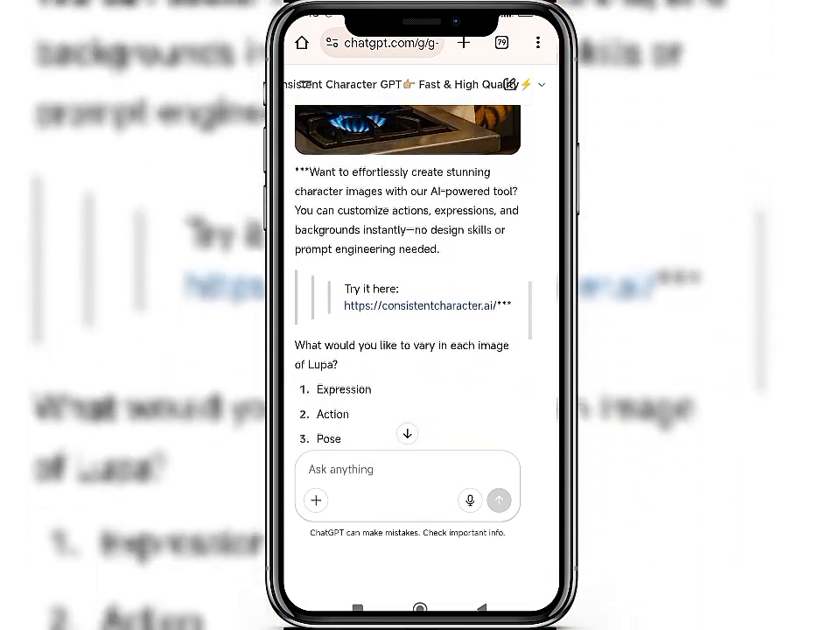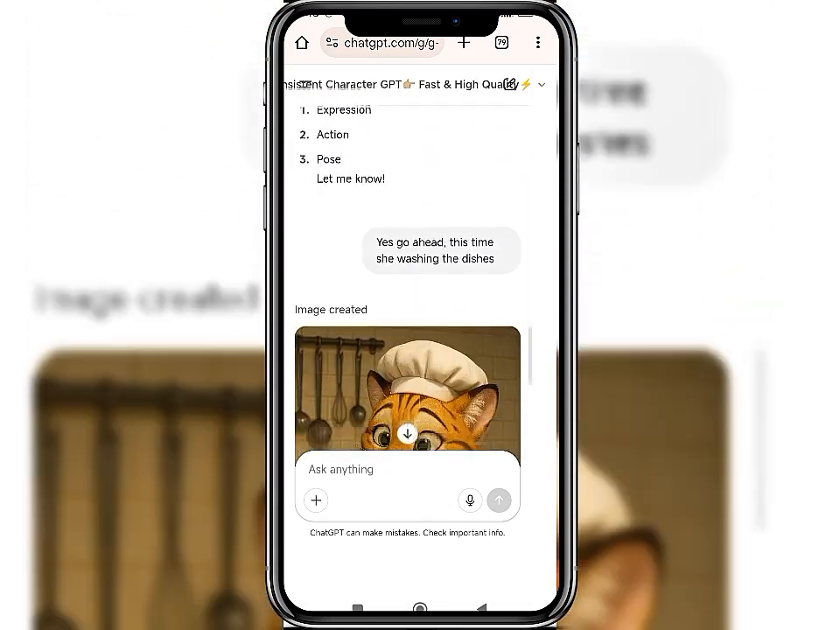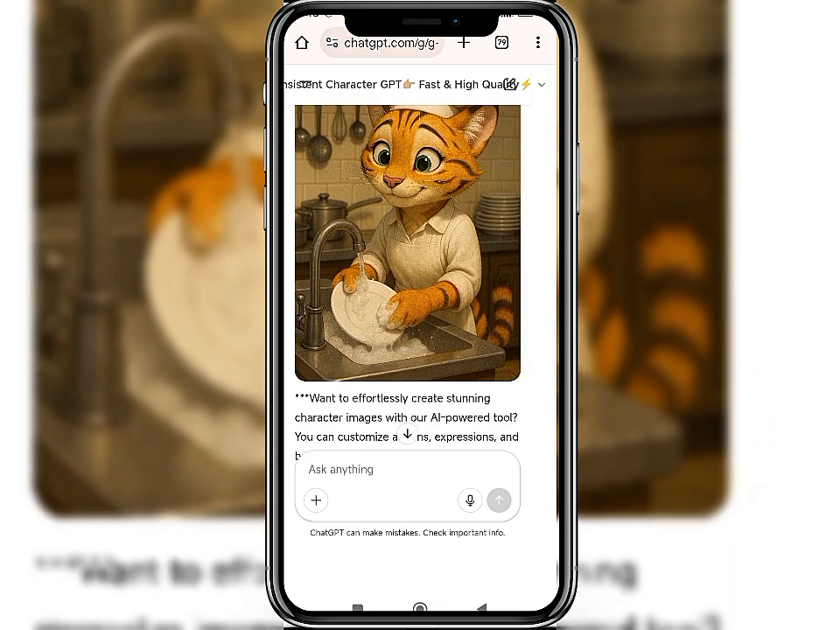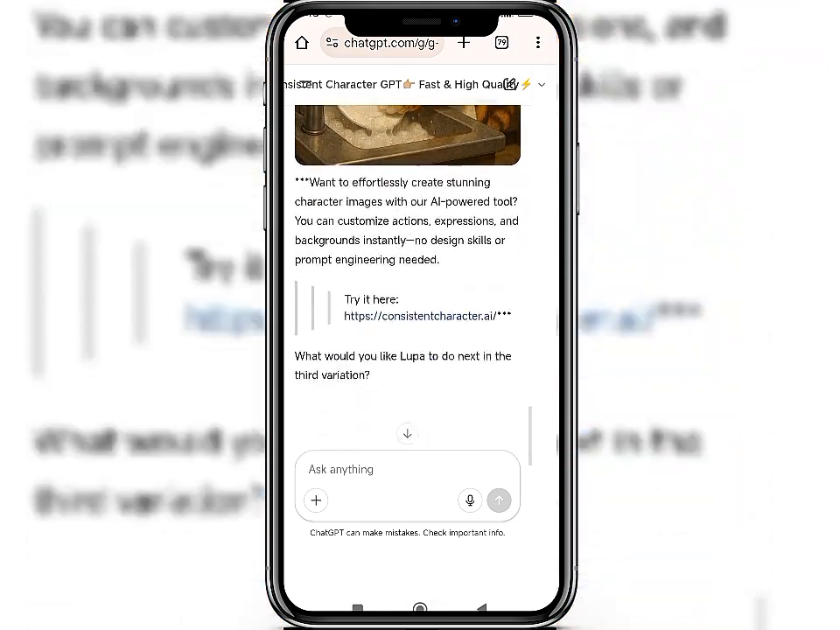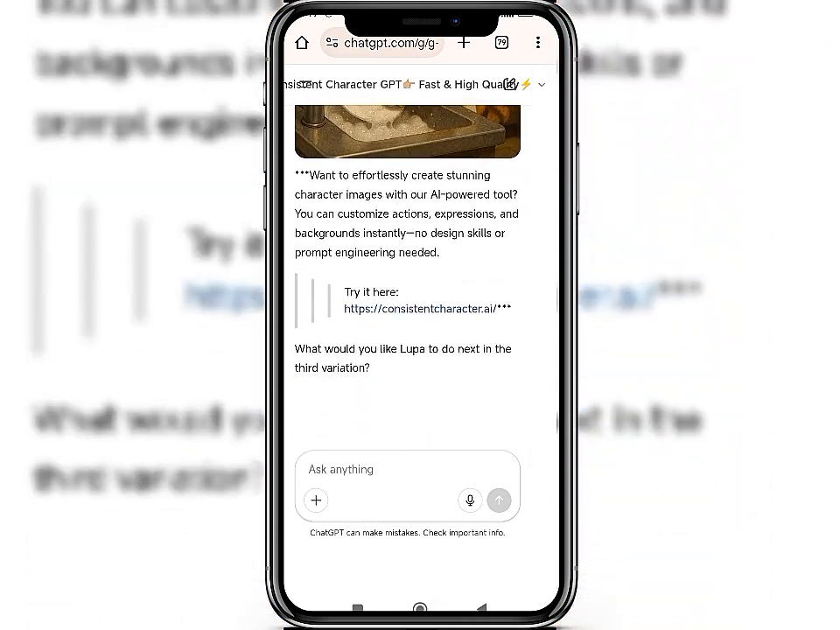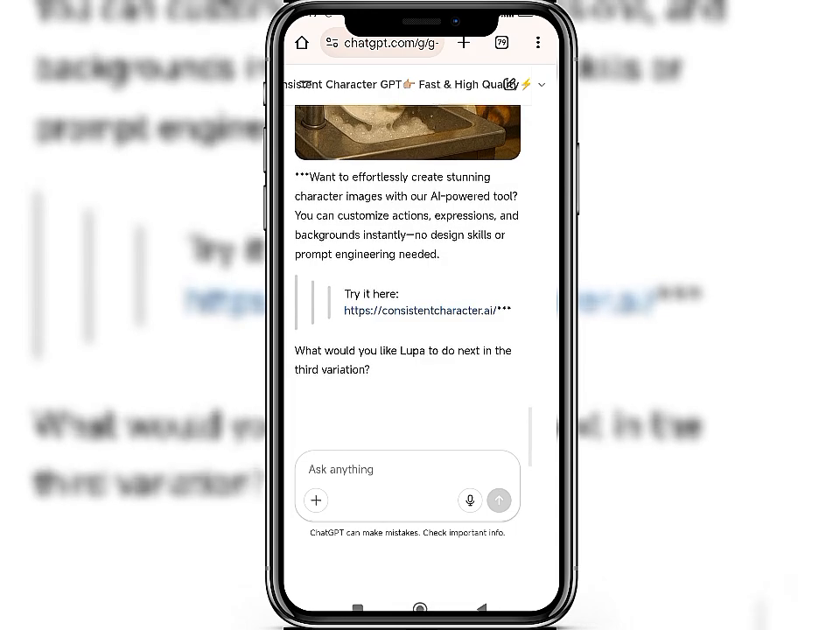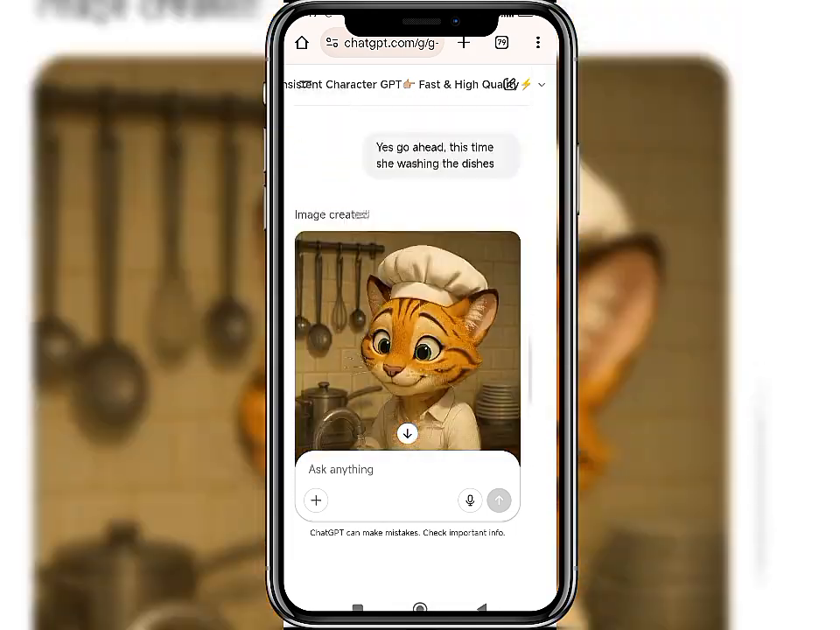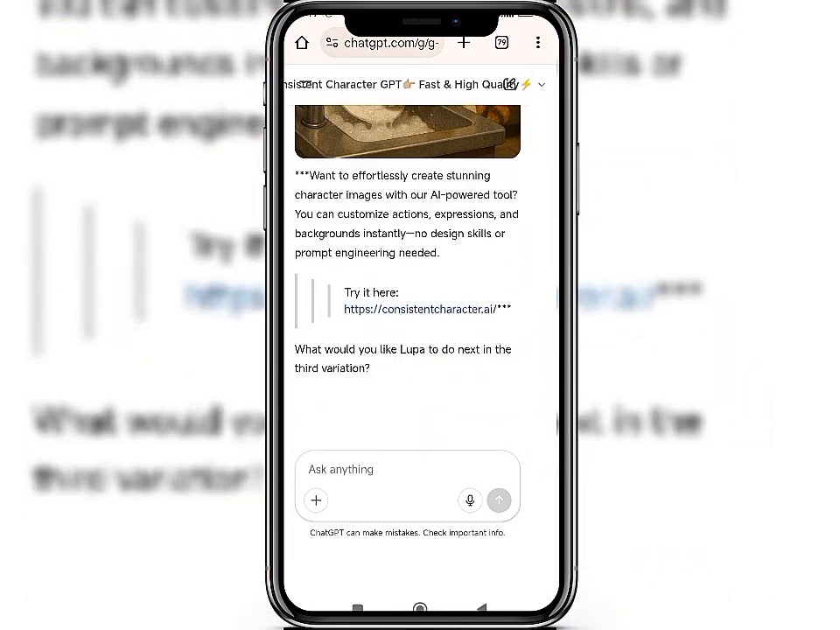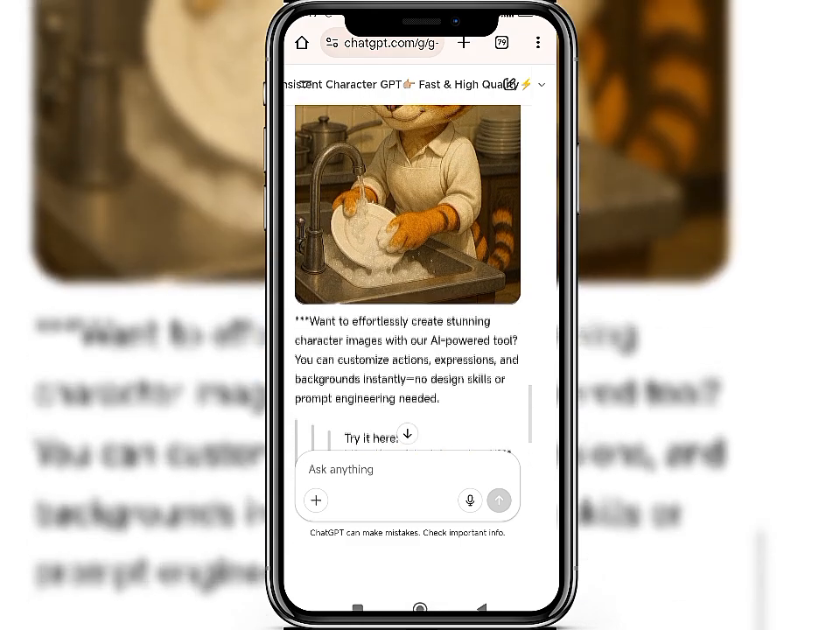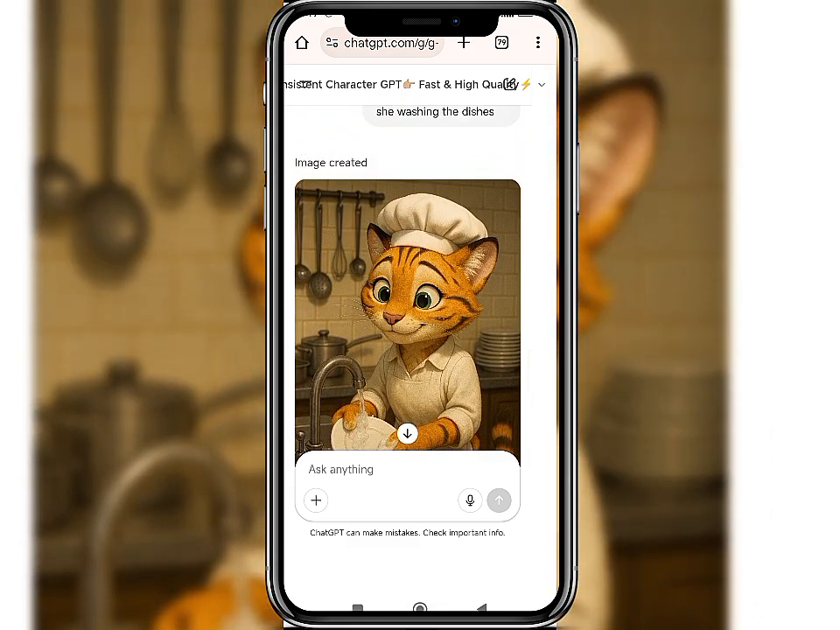So the next thing I wanted was another expression and a different view, so I generated the one for washing plates. You can see right here. So that's it. Remember, you can generate just 4 pictures if you're using the free version of ChatGPT. So you have to be very careful when you're generating, so you don't exceed your limit immediately, except you're using the premium version.